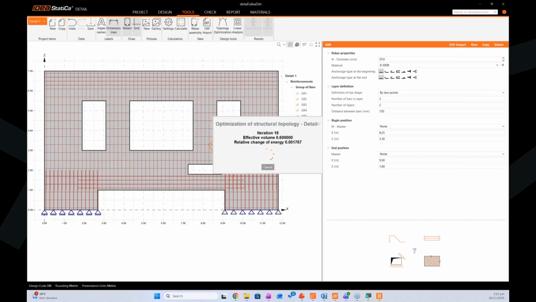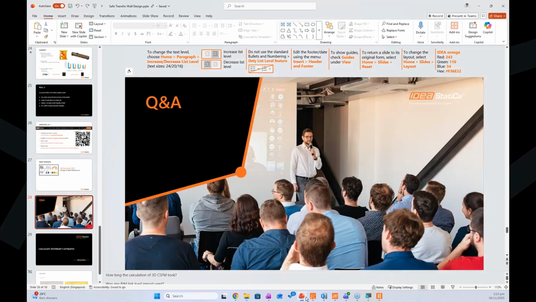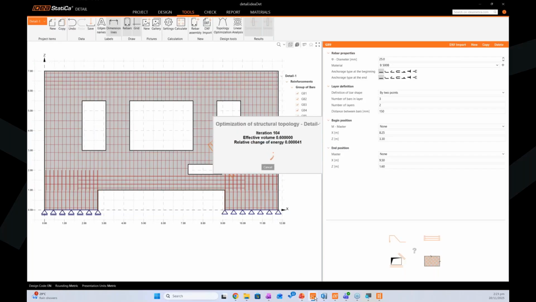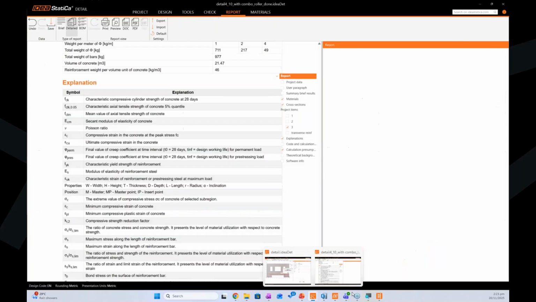Okay, from Kwang Hu Nguyen. This is interesting, I want to answer it. Can we export reinforcement? Yes, we can, but currently we can export to DXF, which is from AutoCAD. Then we can import the lines into IDEA StatiCa Detail so that it can be used as reinforcement.